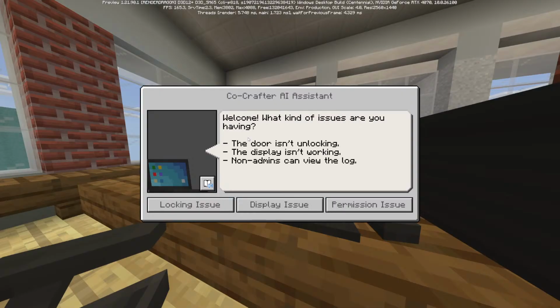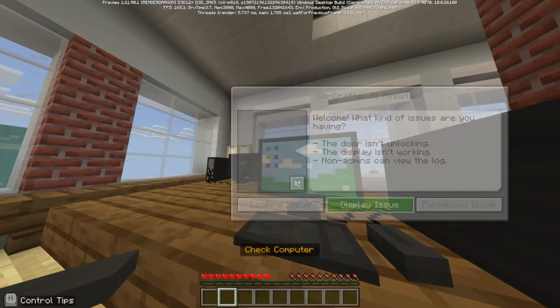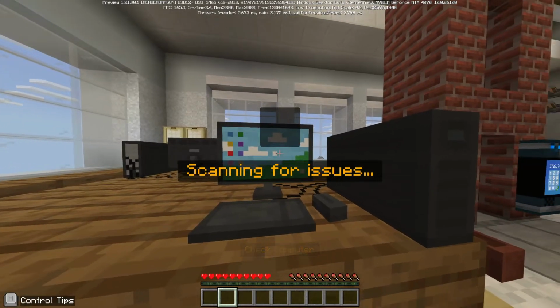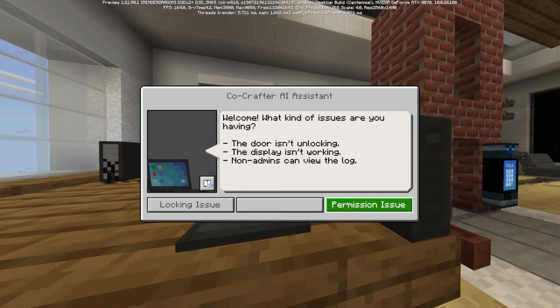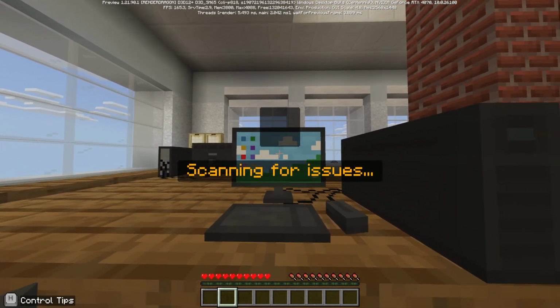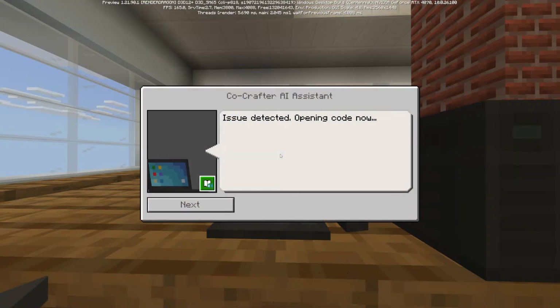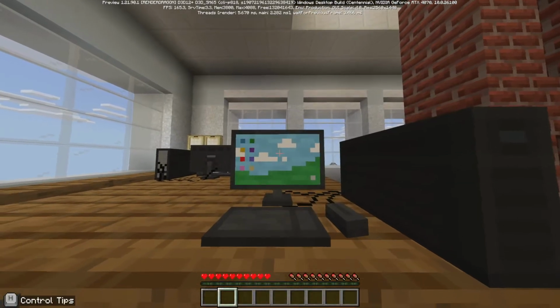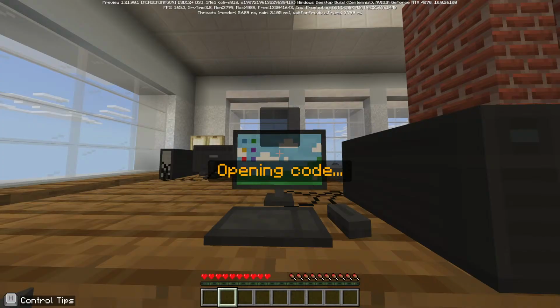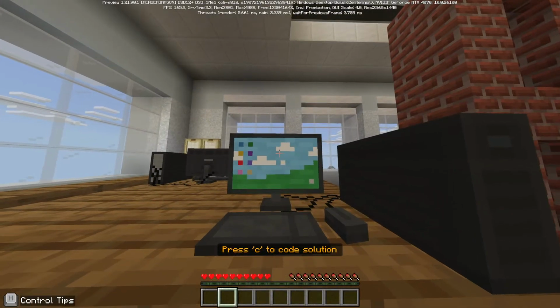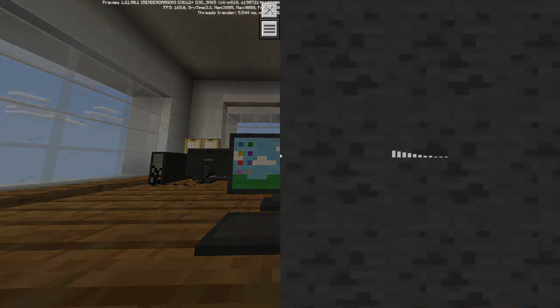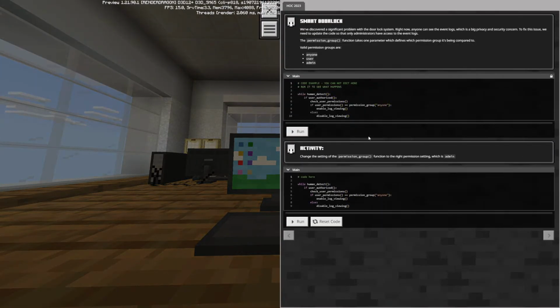Fix bug. Display issue. Permission. Opening code now. Okay. I have found the problem. It's a bug in the access report code on the device. Let's try fixing the code, and after fixing the code, we will rerun the code to see if it works.